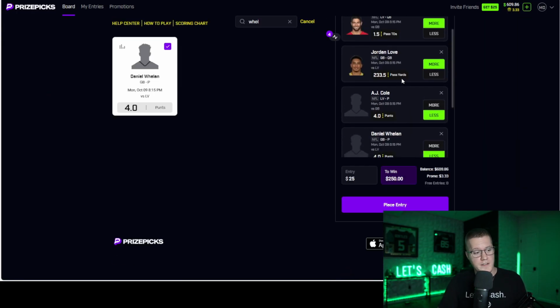Taking the under on both punters. Hopefully there's a lot of scoring in this affair, and these players are throwing for a lot of passing yards and passing touchdowns. And then we look for the next best, highest correlated players within this contest. So Jordan Love is throwing for a lot of passing yards.